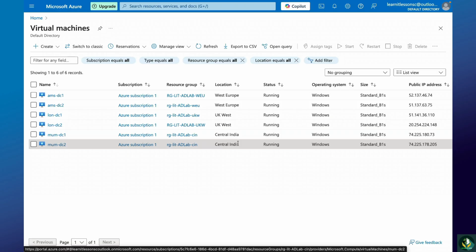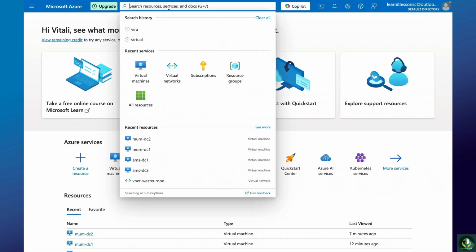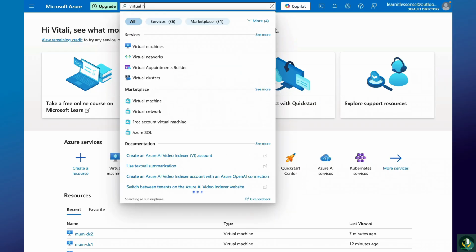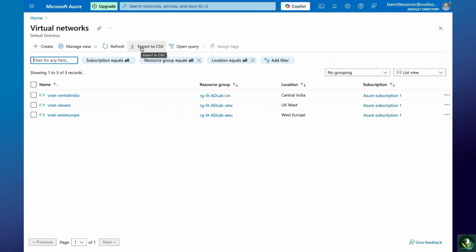Now to configure connectivity between these sites or locations, we'll need to do one more thing. We'll need to configure virtual network peering between these sites. So before adding our subordinate domain on mumdc1, we'll need to configure VNet peering. To do this, we'll go to Home on Azure portal or just start searching virtual networks. Here it is. I'll press virtual networks and we'll get our three virtual networks for each location.